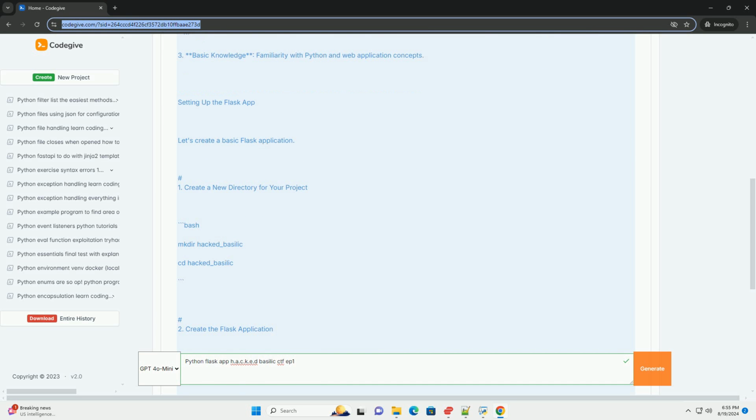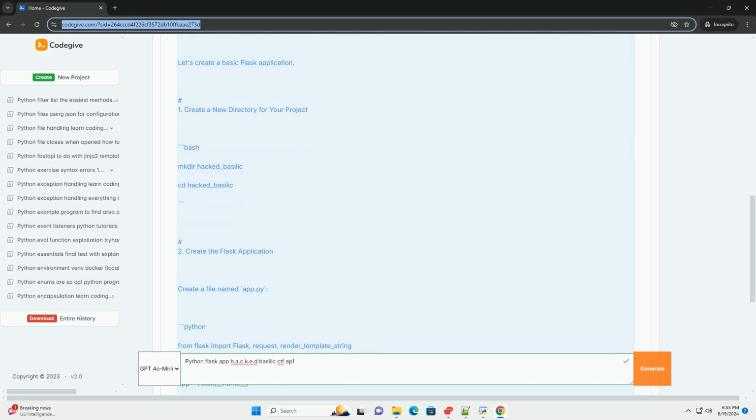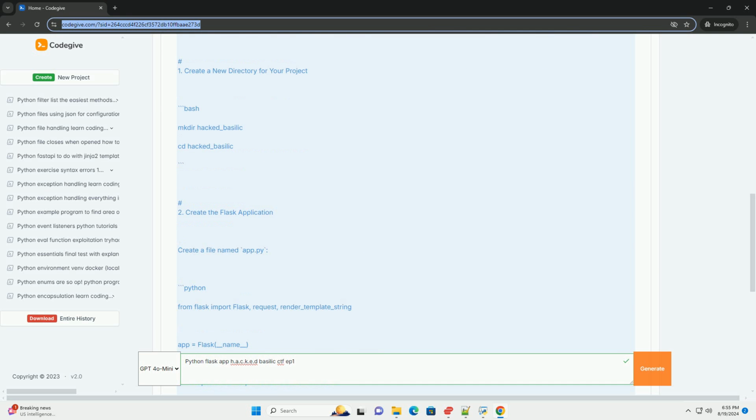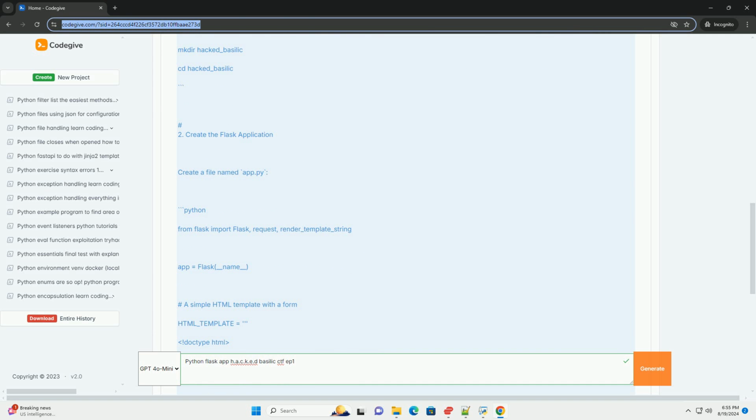Setting up the Flask app. Let's create a basic Flask application. 1. Create a new directory for your project: bash h.a.c.k.e.d basilic. 2. Create the Flask application. Create a file named app.py.